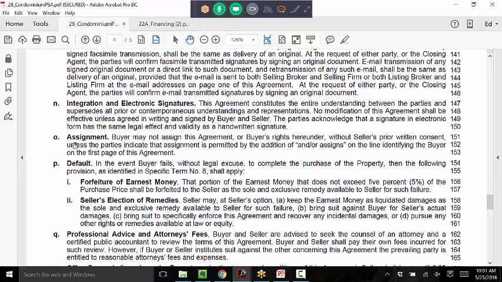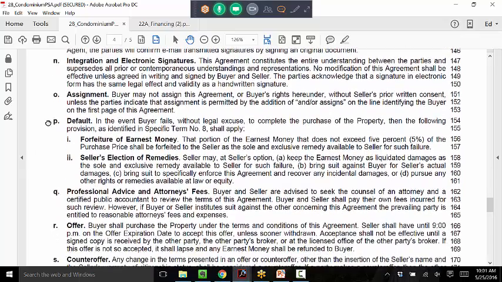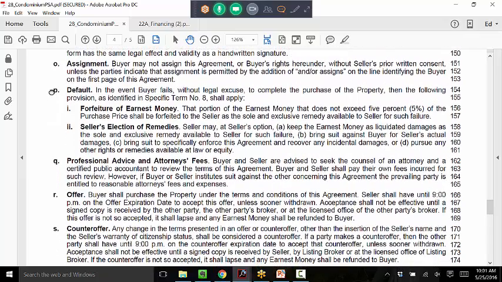Integration and electronic signatures. This agreement constitutes the entire understanding between the parties. No modification of this agreement shall be effective unless agreed in writing and signed by both parties. That's why you don't have mutual agreement if they haven't signed everything. Assignment, paragraph O: buyer may not assign unless the seller gives prior written consent. So if I put "and or assigns" as the buyer's name, that's prior written consent if the seller agrees to it and signs it.